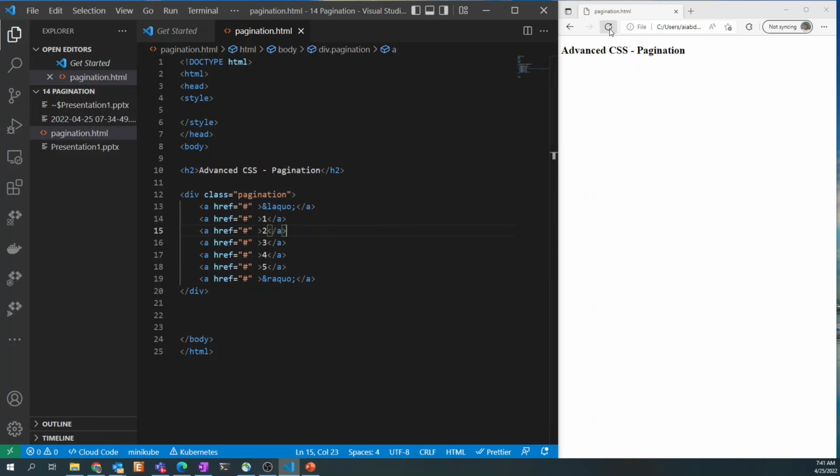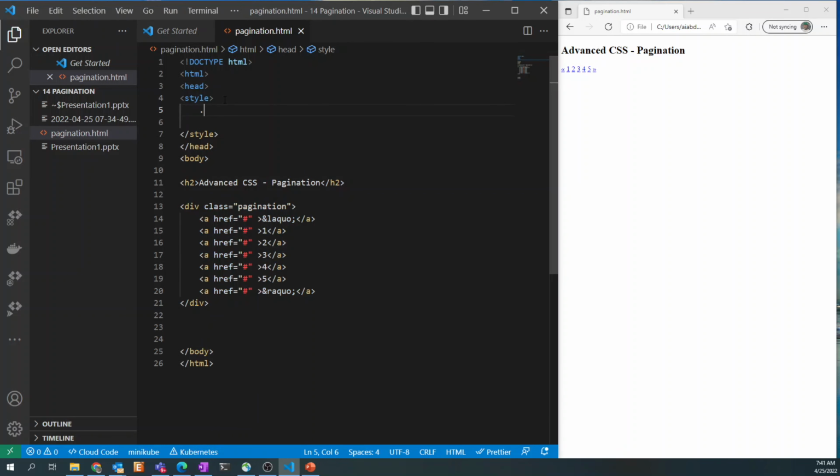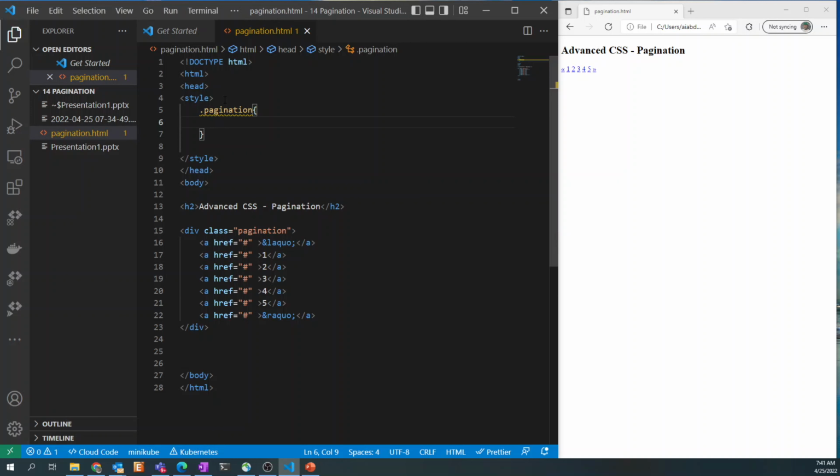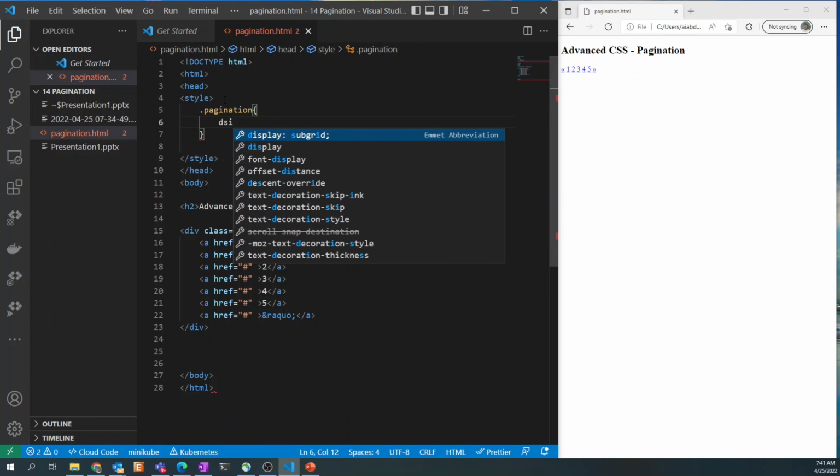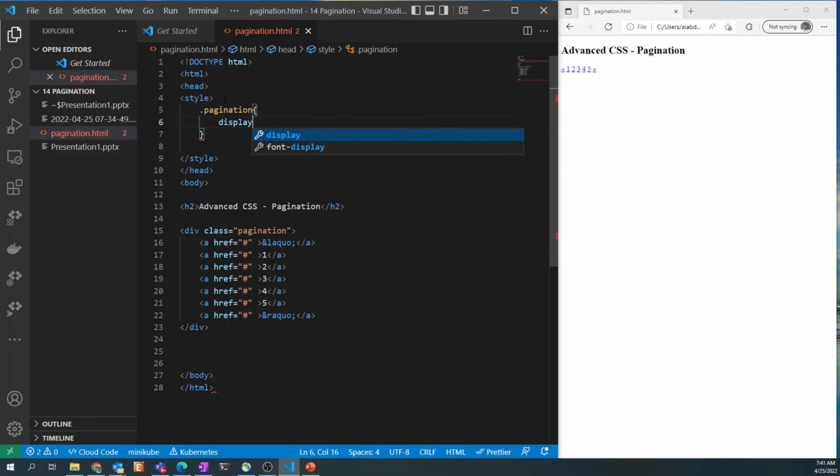So I have my stuff set up. If I just refresh this, you see the pagination showing. We have to style this a little bit, so I'm going to do my first styling. I go to my style, and I target my class pagination, and let's say we want the display to be inline-block. Let me just refresh it.